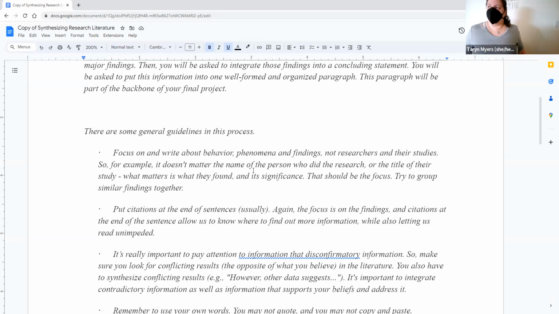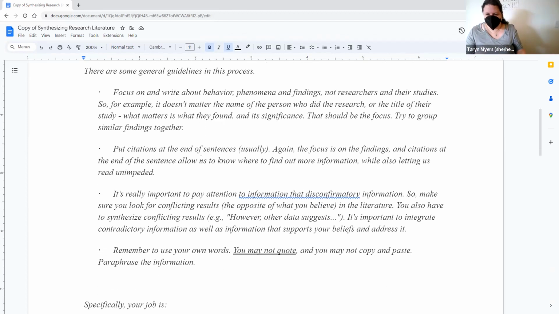The other thing with this is some people will say, this study found, and the study is not a disembodied person, if that makes sense. So if you really can't find another way to phrase it, you can say Doe, 2002 found, blah, blah, blah. But try to just summarize what they found in a sentence. Put citations, usually at the end of the sentence.